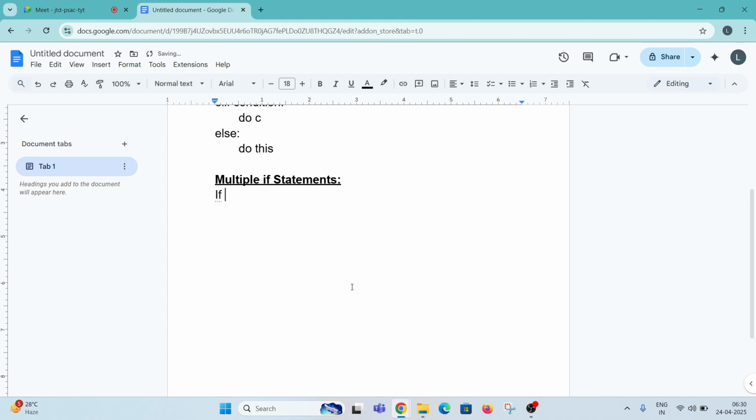The syntax of multiple if statement is: if condition 1, then it will execute this code. If condition 2, then it will execute this code. And if condition 3, then it will execute this code. And in this way, we can check multiple conditions.